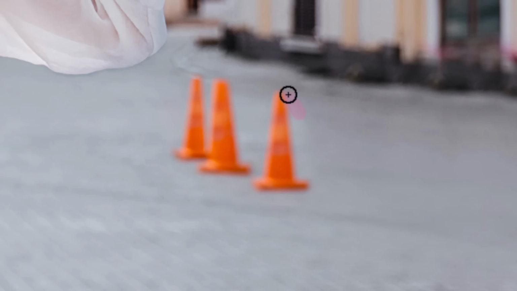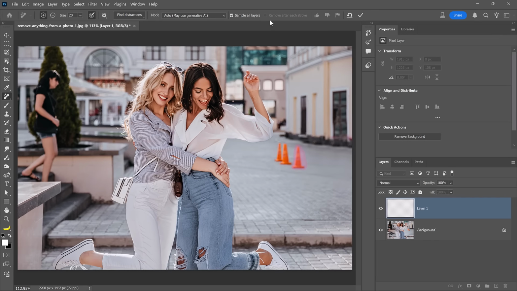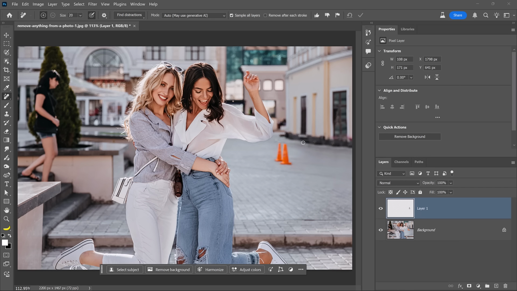I'm just going to click and drag around this cone and loop, come back to where I started and release. Photoshop will fill that in. Since I unchecked remove after each stroke, I have to apply the change. To apply it, you can click on this check mark, or better yet, use the keyboard shortcut, which is Enter. And Photoshop instantly removes the cone from the image.